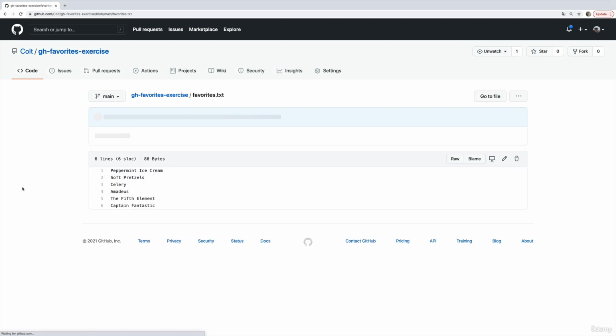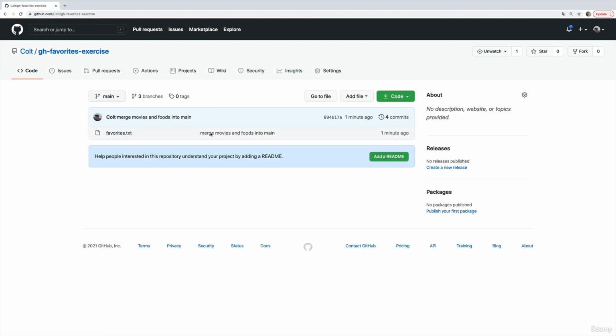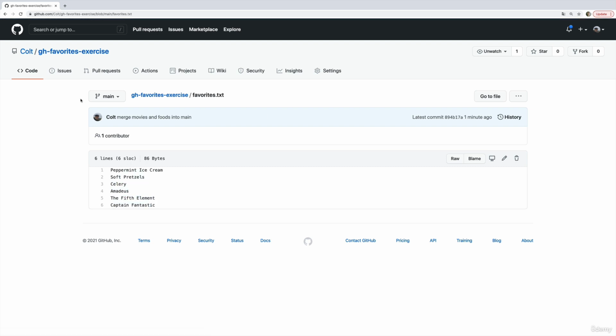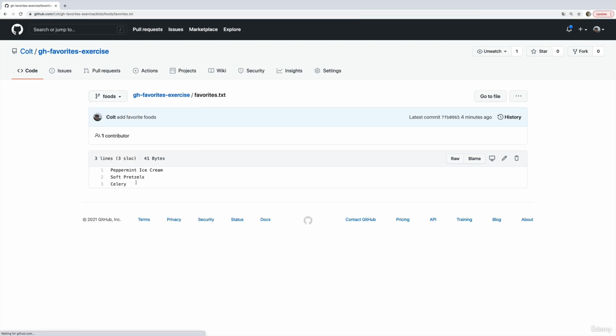Okay, and there we are. So we see that we have this new commit, less than a minute ago, where we merged movies and foods into main. And on main, we see all three on GitHub. Foods just has the foods, and movies just has the movies.